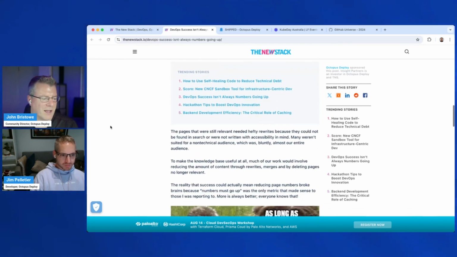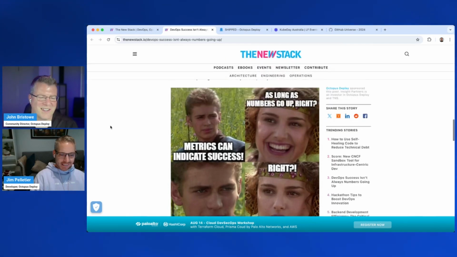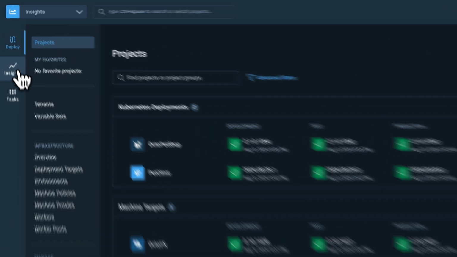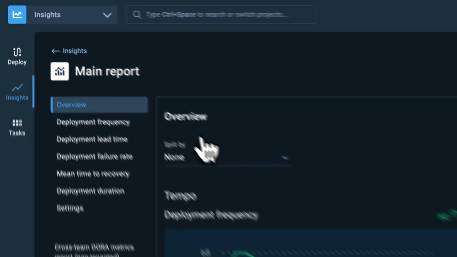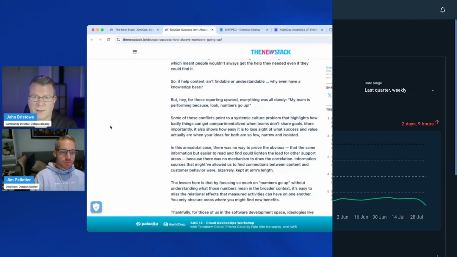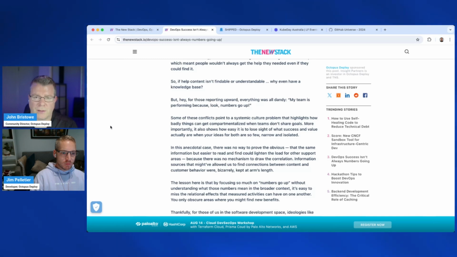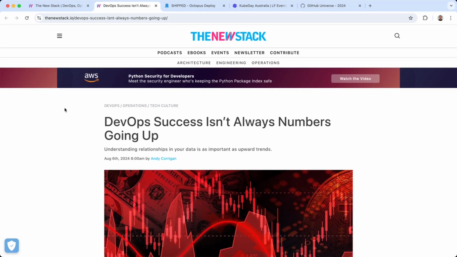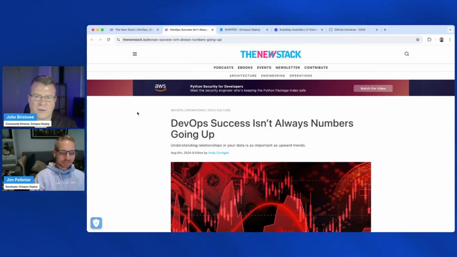He talks about how metrics can indicate success as long as numbers go up and to the right, right? Yes, that's right. One of the things we share within Octopus, which makes it relevant here, is DORA metrics. We have a variety of insights, such as mean time to resolution and average number of deployments. These and other metrics you can track are built into the Octopus product itself. Those don't always go up to the right. Sometimes you want those numbers going down. Mean time to recovery, for example, is always a good one to have a low value for, because it means you can quickly recover from downtime during a deployment. That's essentially what he's talking about here. Andy's always a great storyteller, so I'd highly recommend you check this out. Again, DevOps Success Isn't Always Numbers Going Up.